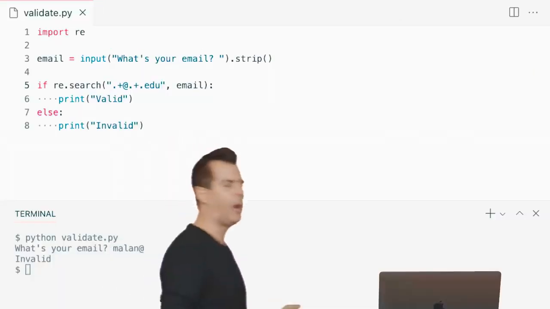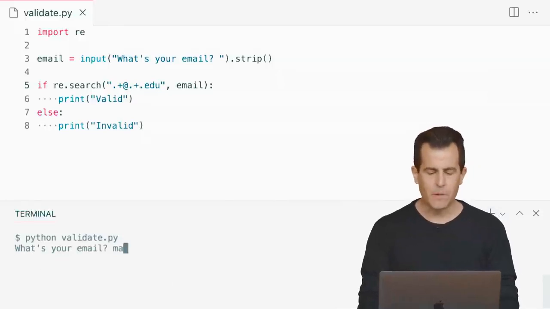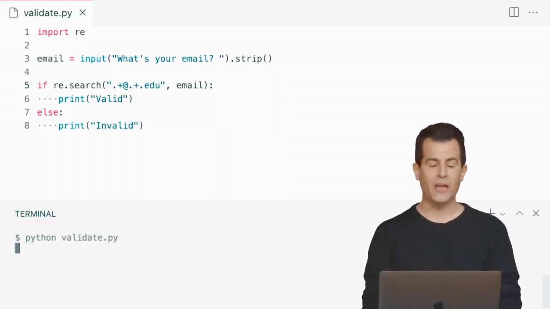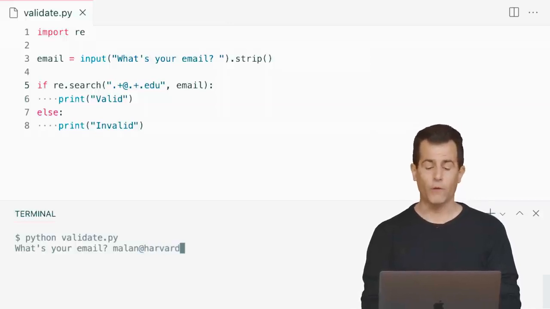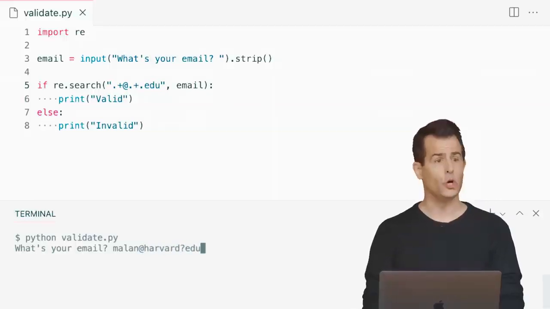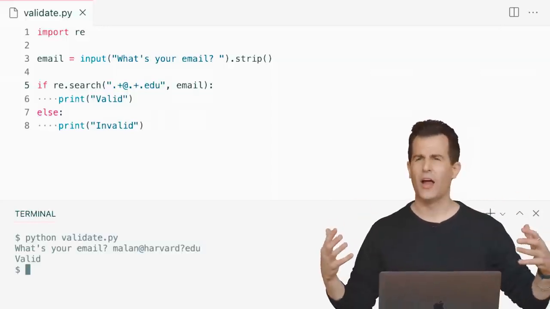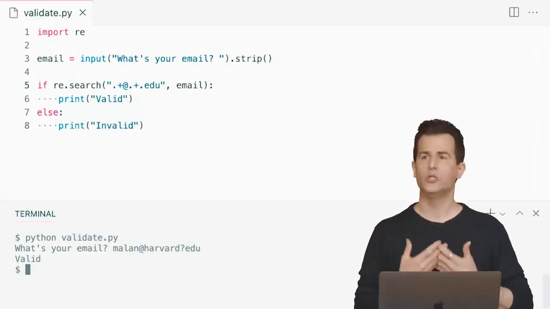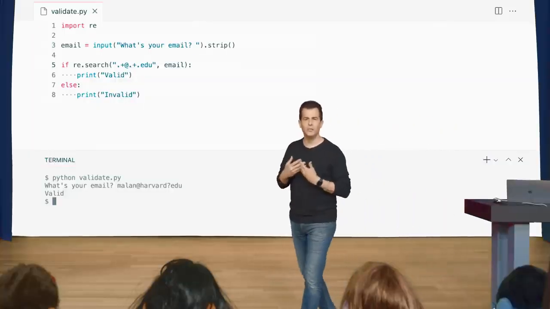And let me demonstrate the problem more clearly. Let me go ahead and run this code here. Let me go ahead and type in malan@harvard.edu. And as always, this does in fact work. But watch what happens here. Let me go ahead and do malan@harvard, and then malan@harvard(edu), enter. That too is valid. So I could put any character there, and it's still going to be accepted, but I don't want (edu). I want .edu literally. Any instincts then for how we can solve this problem here?